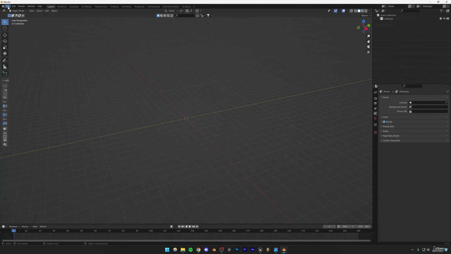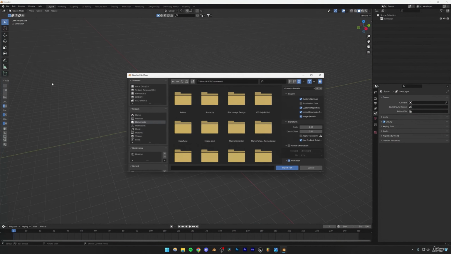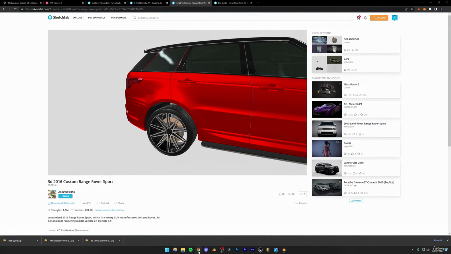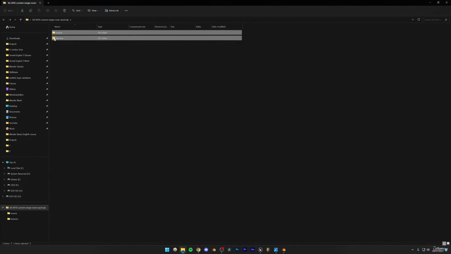So what I'm going to do is go to File, and we're going to be importing an FBX file first. So let's just select FBX. And actually, I'm going to select, I think it was this one, the FBX one. I think it was, yeah. Okay. So I'm just going to be selecting this and dragging this onto my desktop. Let's actually open the zip file and copy these folders into my desktop.